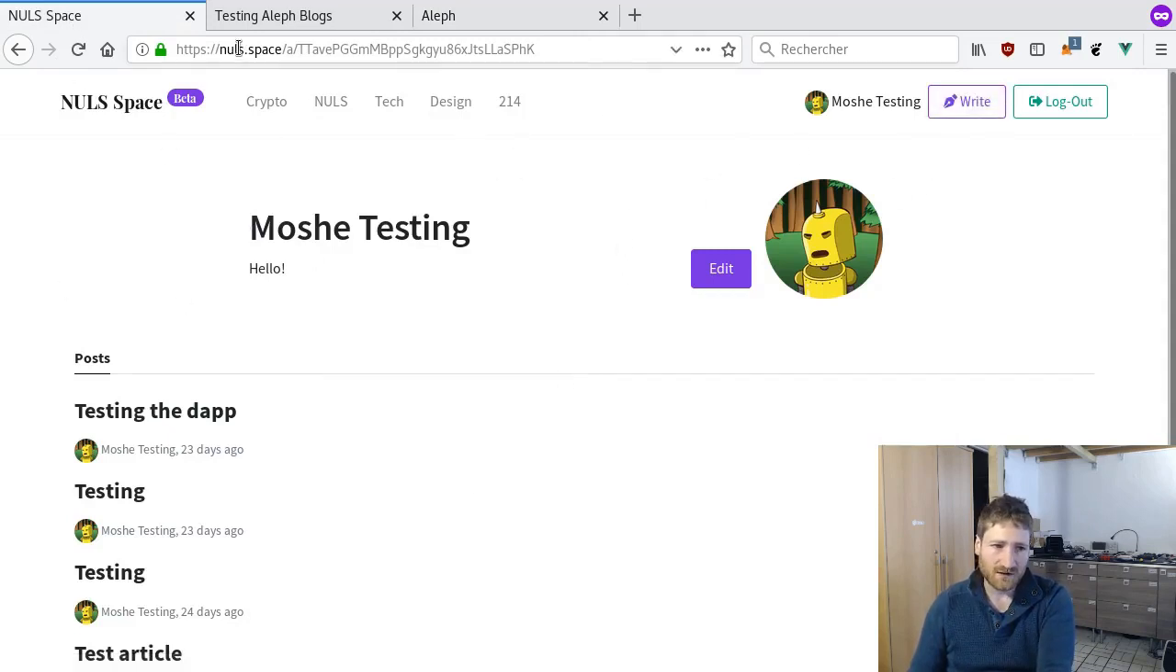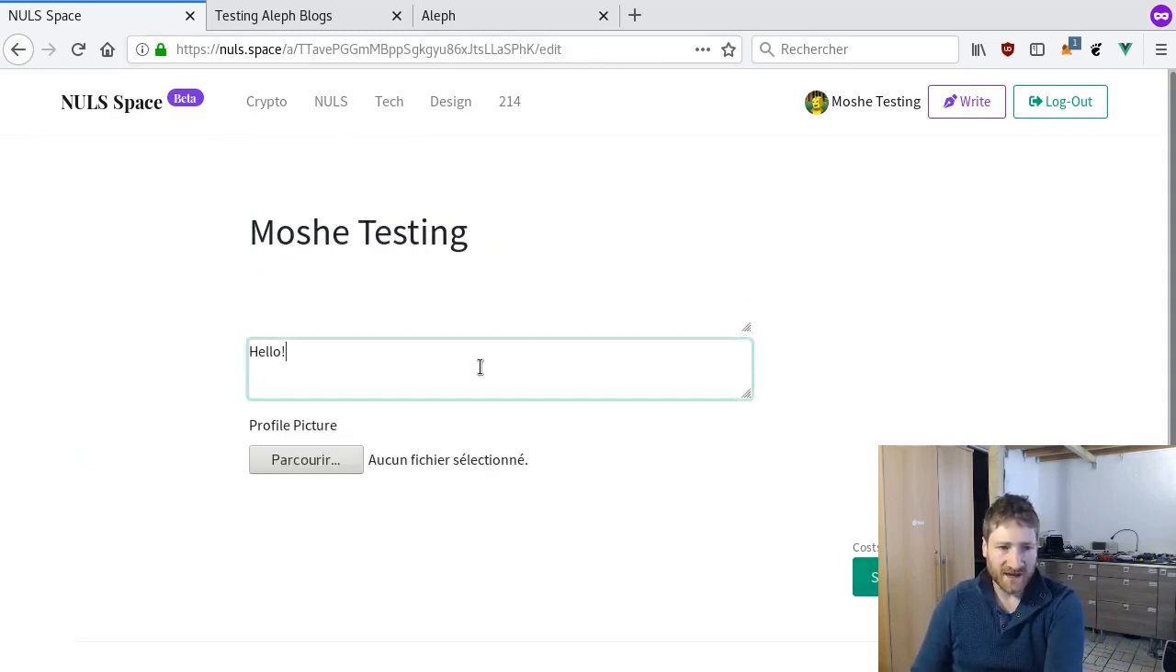I'm logged in here on NULS space, which is a NULS dApp. Nothing in common with Aleph right now. It's just a NULS dApp to show you. I can edit my profile here. The profile is basically an aggregate. Hello, I'm a tester live. I can click on save.